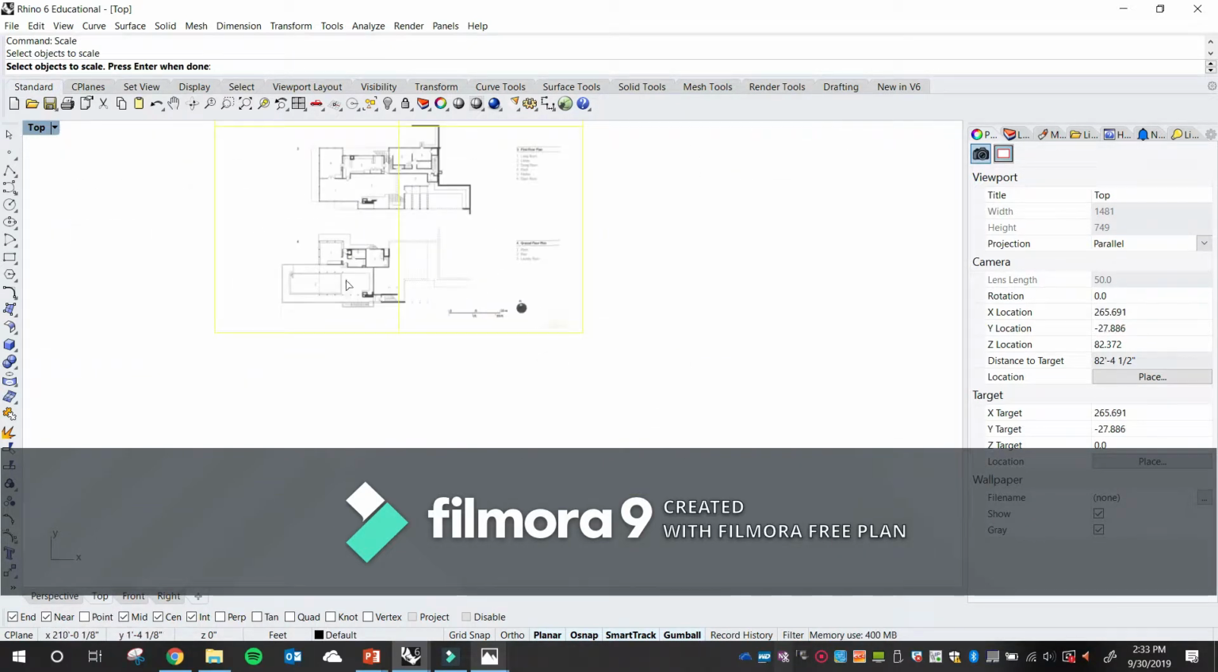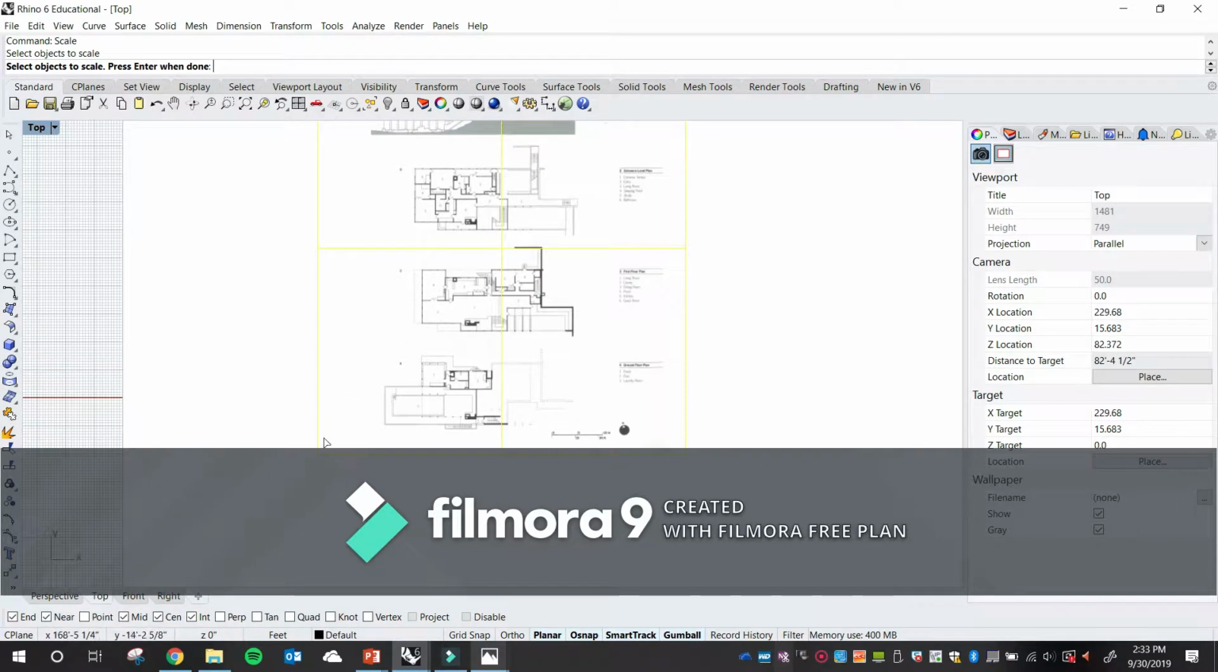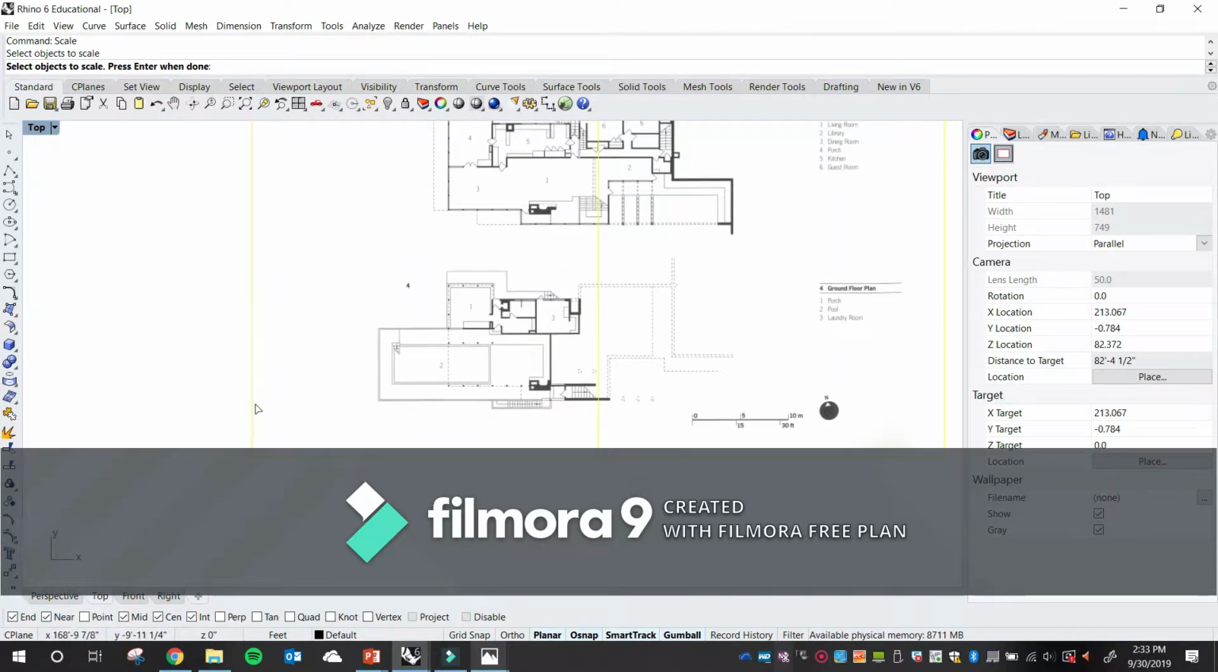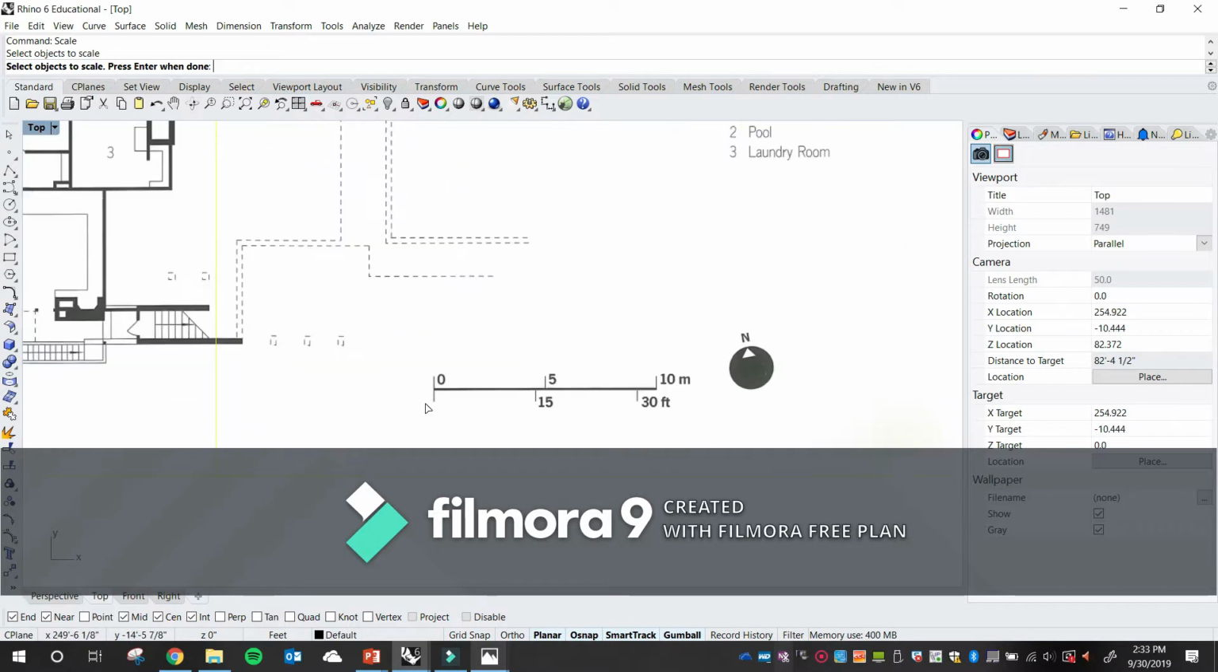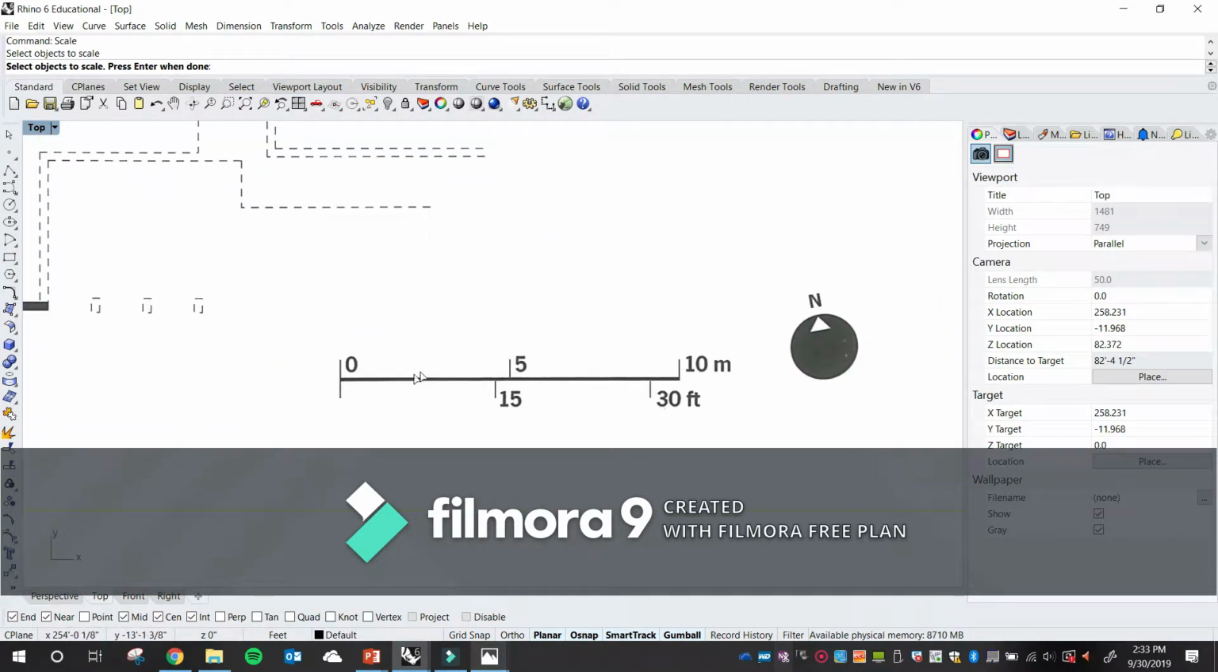Select objects to scale. That's where we actually want to select the sheet itself. Notice that it got yellow. You guys see that? It means that it's selected. So press enter when done. There are 3 ways that I can tell Rhino that I'm done: enter, spacebar, or right click. They all work the same. The Enter key, the spacebar key, or your right click on your mouse. So I'll do enter.